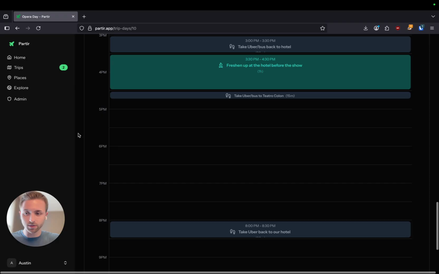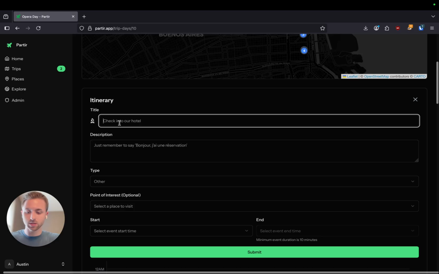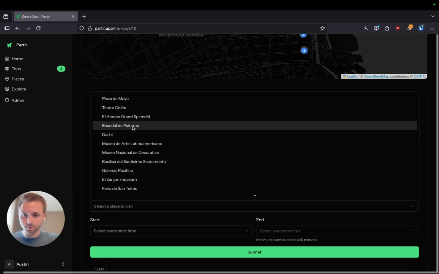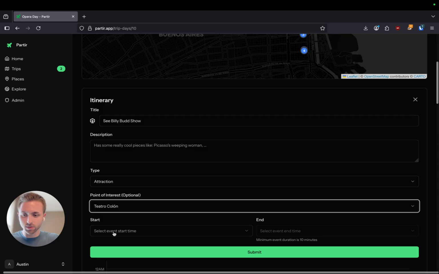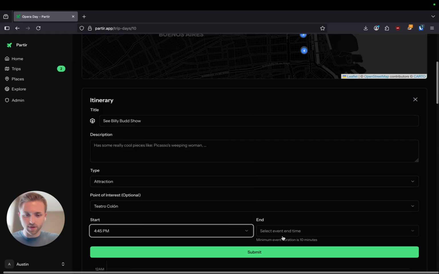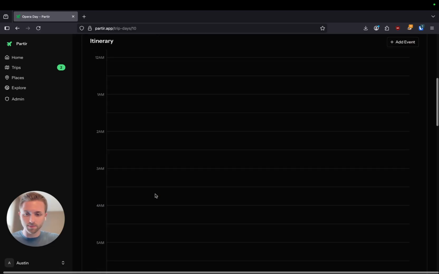I need to add the event to see the opera show. It's going to be later in the afternoon. So let's go and add this event. See, I've already done it. See Billy Budd show. It's going to be an attraction. We're going to add Théâtre du Châtelet. Then we're going to scroll down here into the PMs, 4:45, and it could last till 8, so we're going to put that in there.